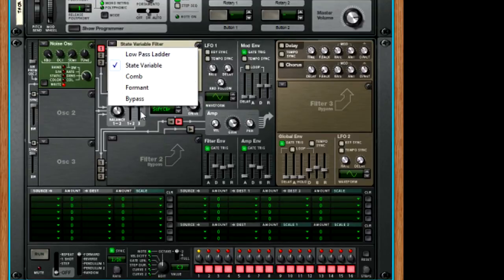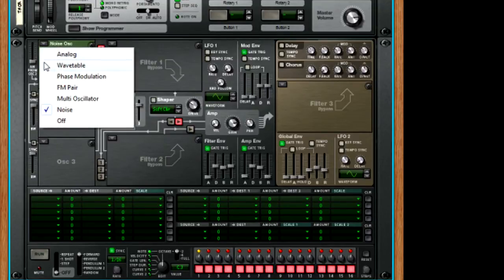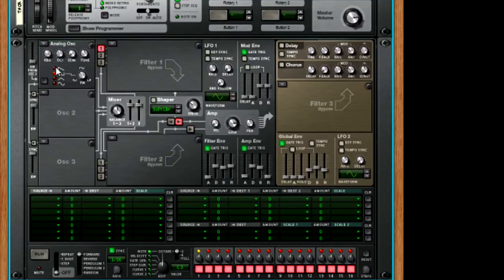So we've covered all the basic oscillators in Thor. So let's just go to analog because that's the most common, and I'll just stick it on sawtooth.